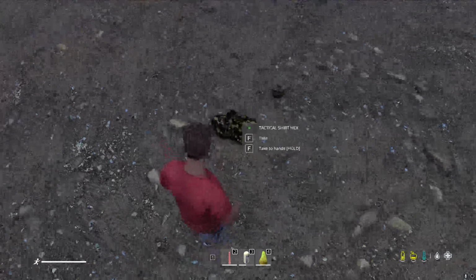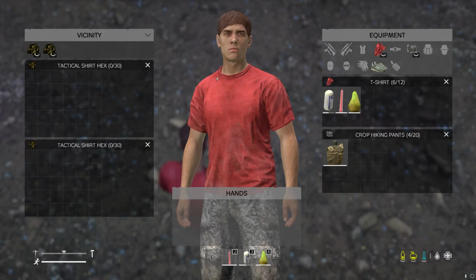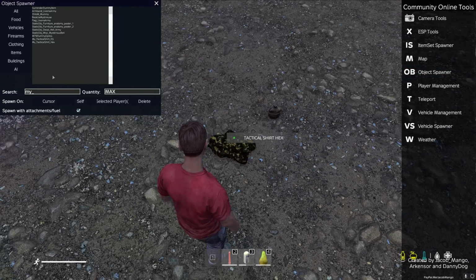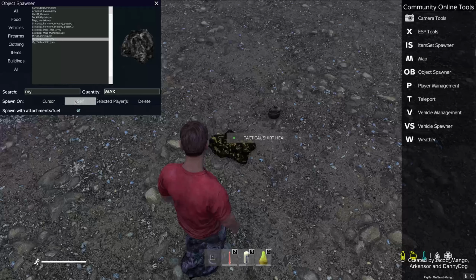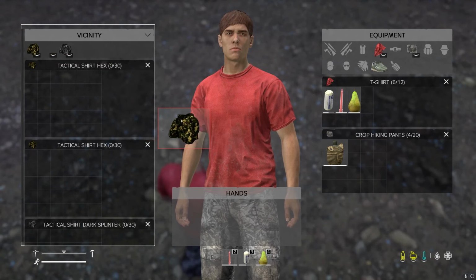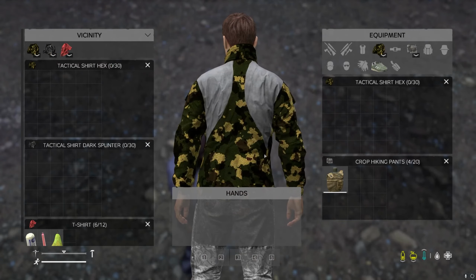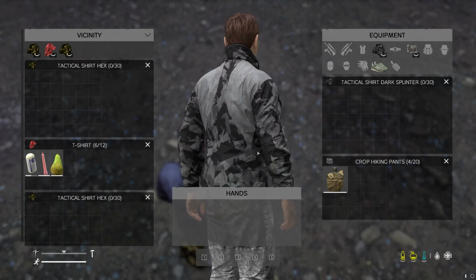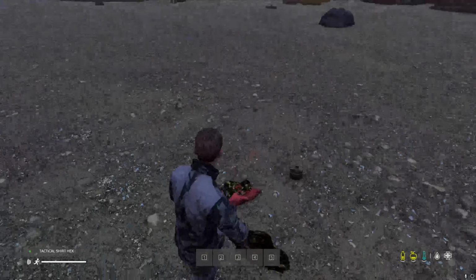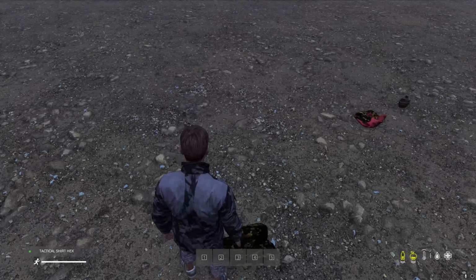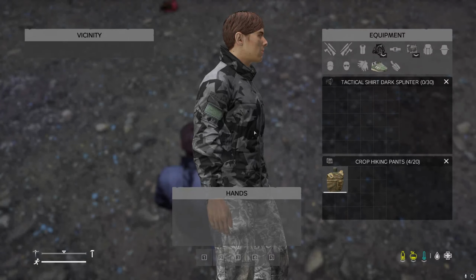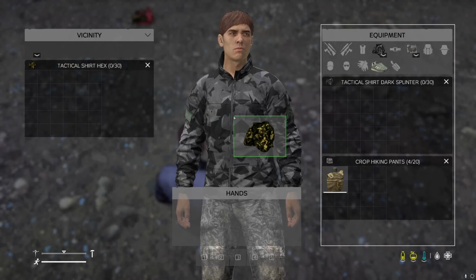Now this is where the ground models come into play. I believe I just spawned in the same ones. Yep, I spawned in two of the same ones, my bad. So this is the hex version we created. As you can see, it's got the bits that we cut out using the mask, and the same for the Dark Splendor version. Now we created two different image files, one from where we were wearing it and one from where it was on the ground. As you can see there, that's when it's on the ground, and this is when we were wearing it.